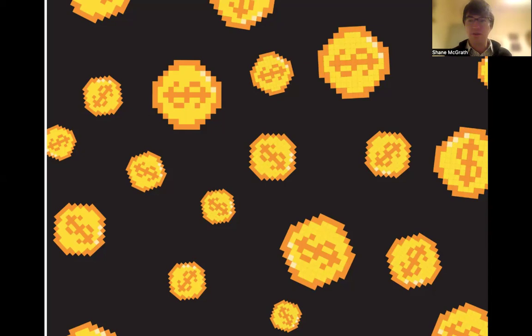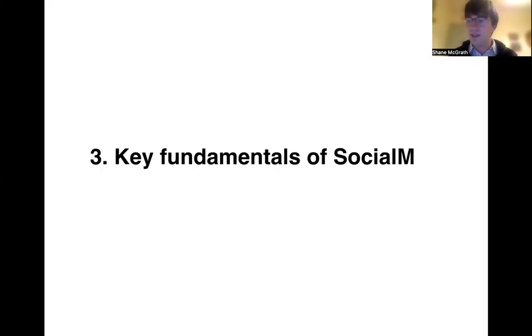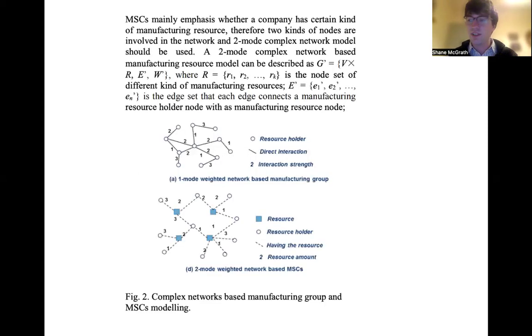So without something like blockchain, it's very expensive to decentralize everything. Different software systems wouldn't work as well as something like blockchain. So it's the glue that joins everything together. So here are the key fundamentals of social manufacturing. So new collective.